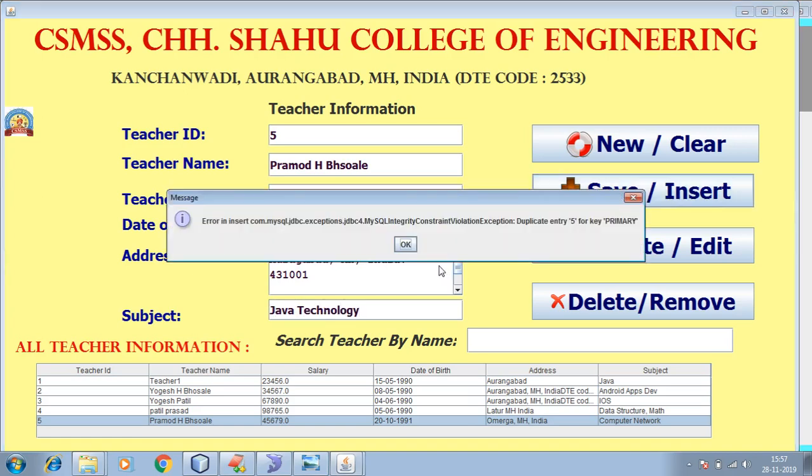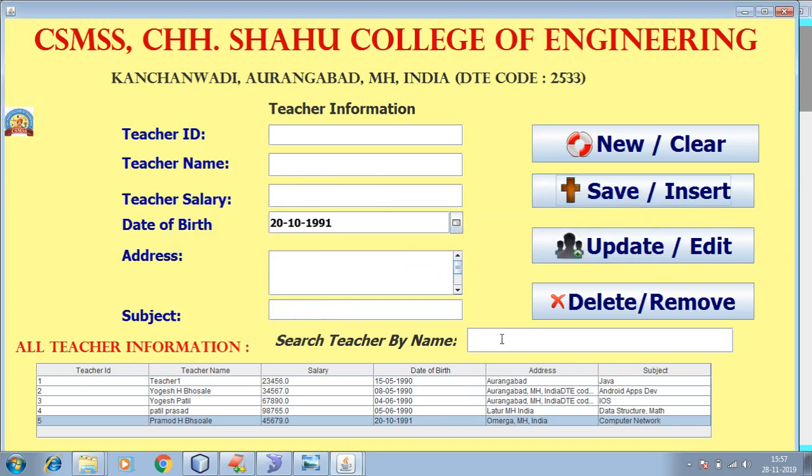save or insert, error. So let me change here, what is the issue? Java technology, then Kanchanwadi, Aurangabad, Maharashtra, India, 431001, and somewhat salary too. Okay, fine. So update, one teacher updated successfully. You can see here all the records.